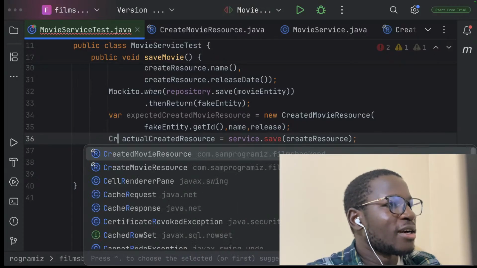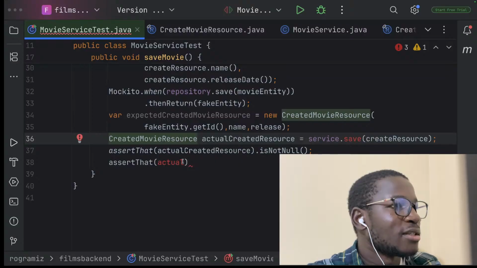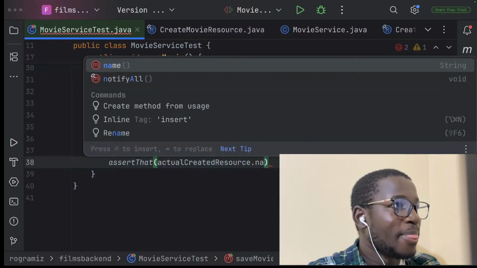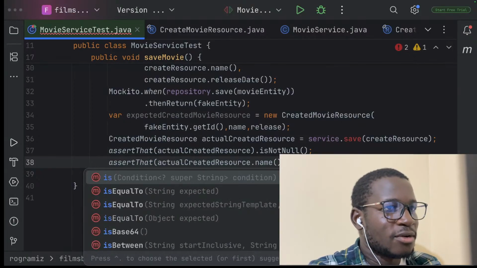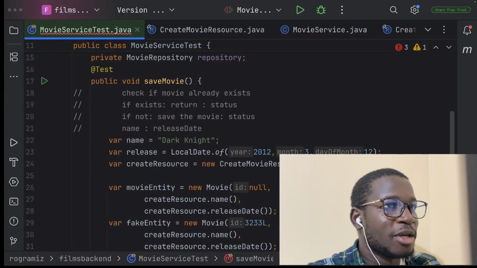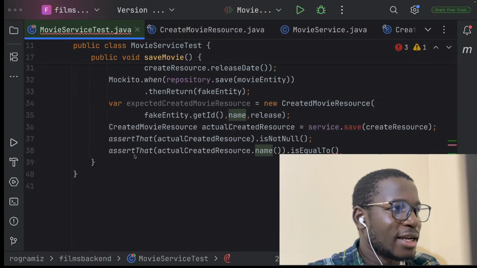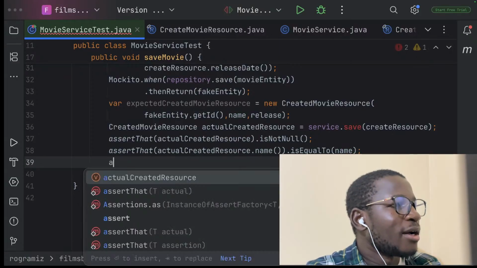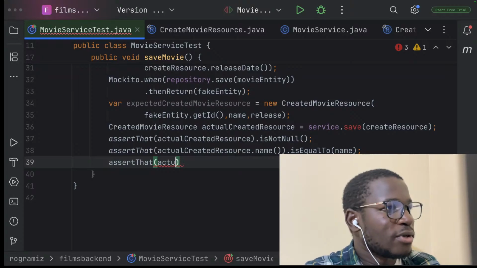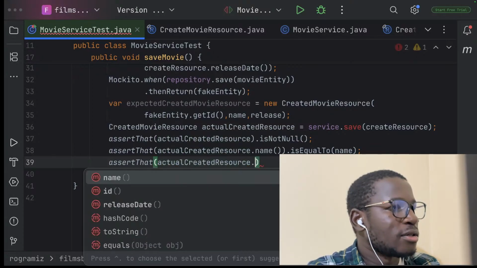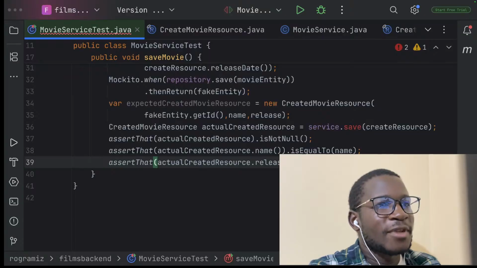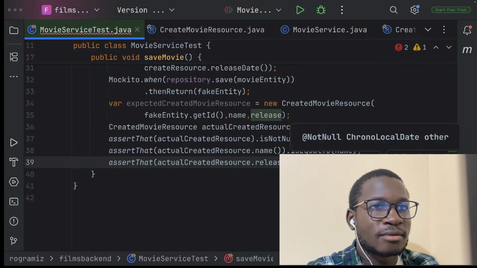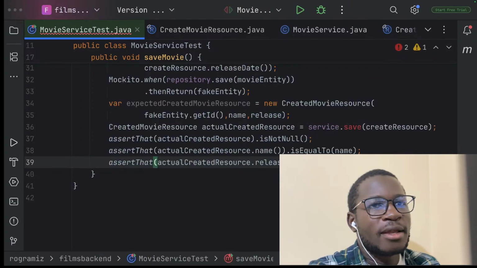So this will be a created movie resource. Actual created resource dot name is equal to, so it should be equal to what the client sent us, which is Dark Knight. Just use name there. Then we can assert that the actual created resource dot release date is equal to the release date. Yeah. And you can check this for true.